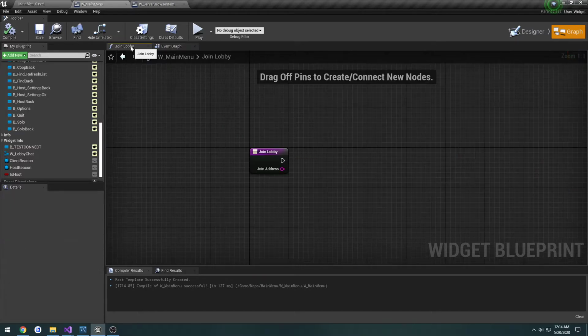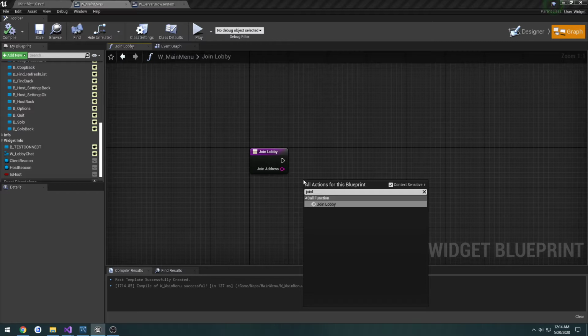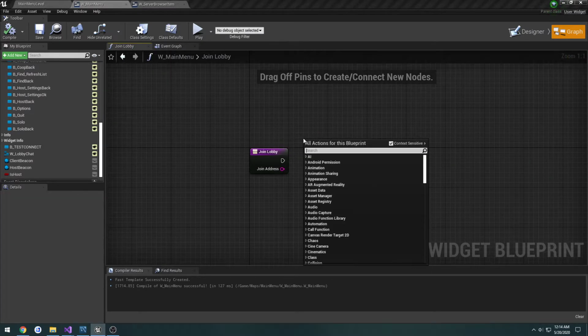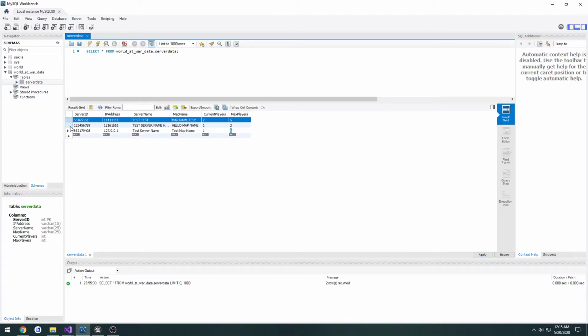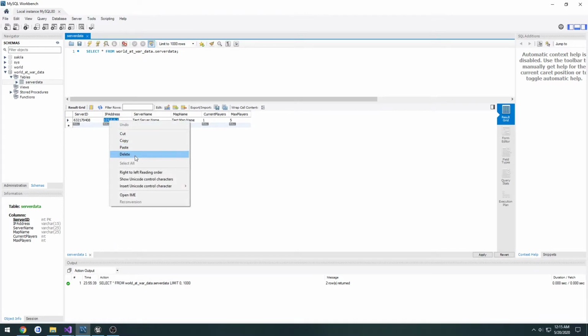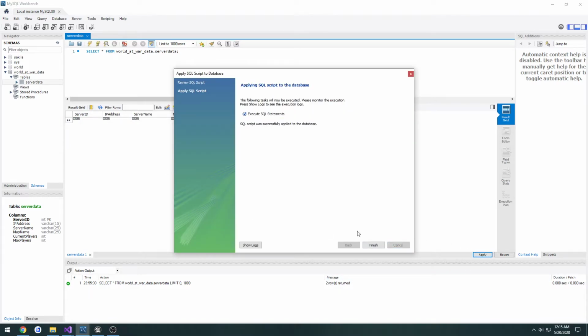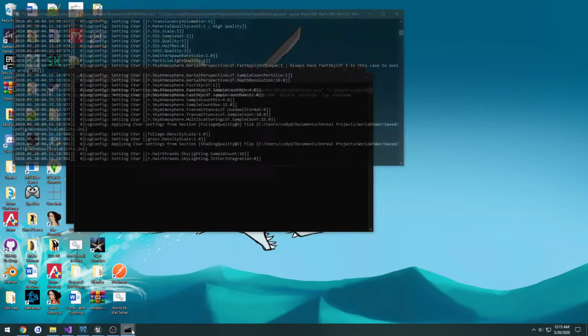And let's go to join lobby. What we're going to do is, what was it called? Connect to lobby. We're going to call that event and pass in the join address, like so. All right, so I'm going to go ahead and delete all of the entries in the database and give this a test. So I'm going to launch 2 clients.